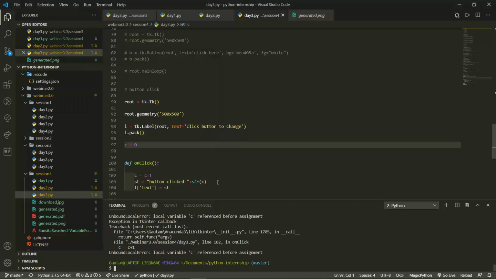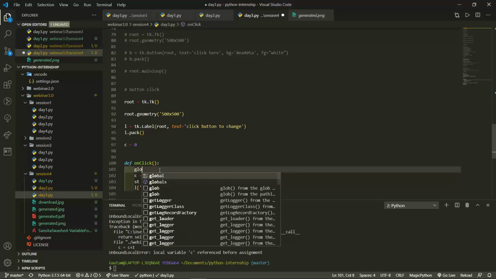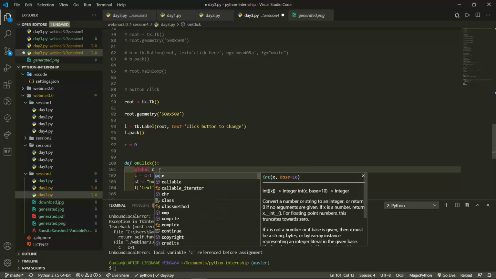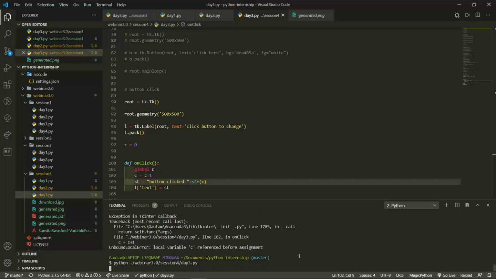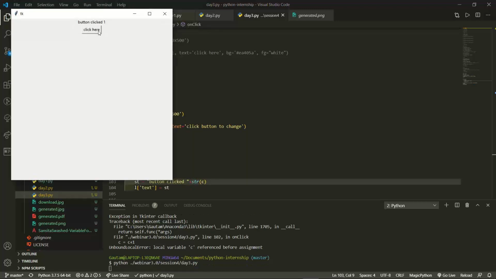What is the runtime error? When we are going for it, it is asking for c, but c locally is not defined. There is no initial value for the local c. Globally it is defined, but this is a local c that has been used. To use the global c, as we have already discussed, we need to use the global keyword: global c. Now it will always add 1 to the global c whenever the button is clicked, and you will get the exact value.